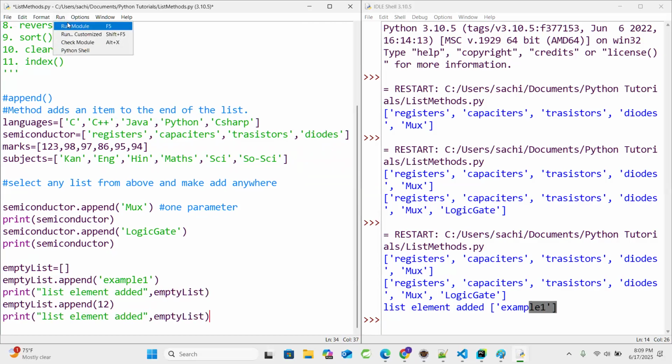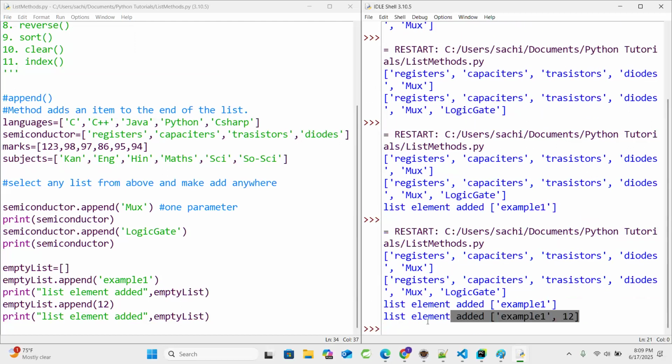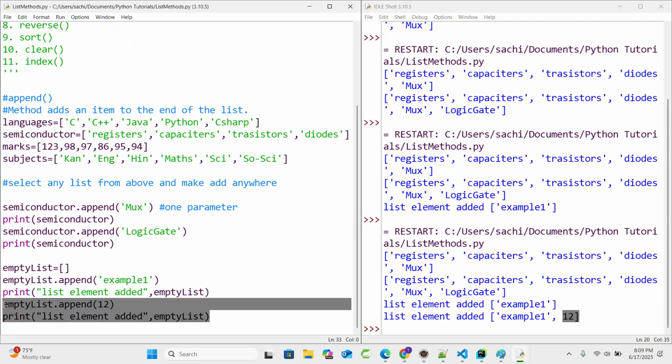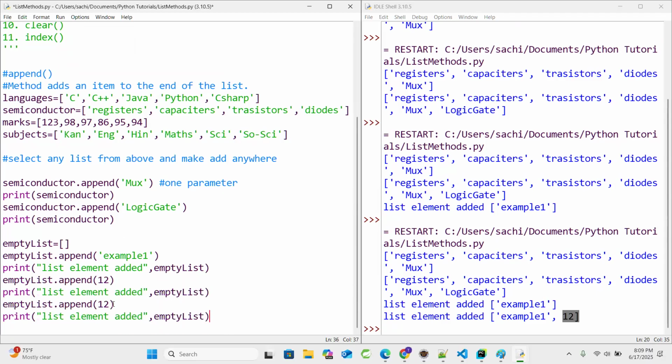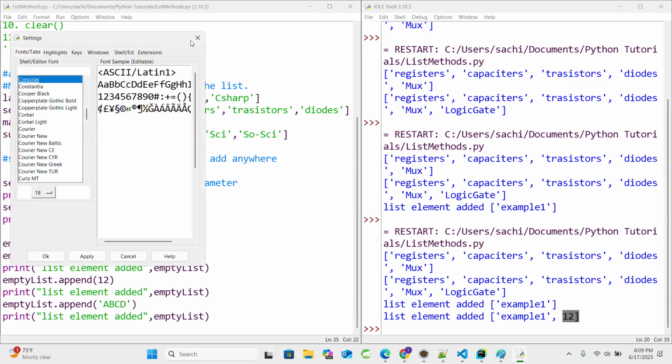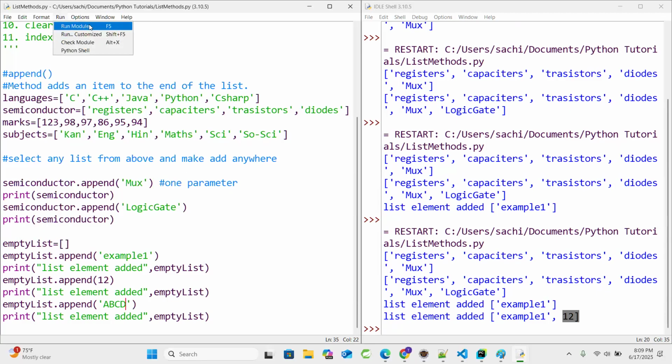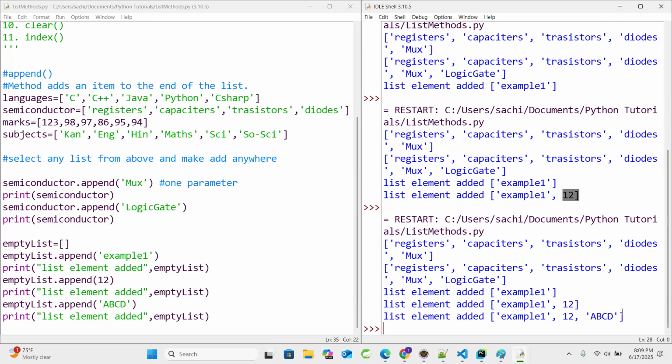So I'll say run module, click OK here, and now you can see that the second one is gone. Second one is what? Second one is 12. Now once again I'll use the same thing. Adding an element to the list is possible with the empty list as well as the current value of it. So I'll say ABCD here, save it, and once again go to run, click on run module, and click OK, and there you are, ABCD is coming at this moment of time, right?